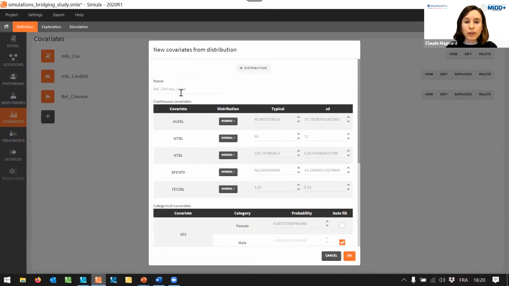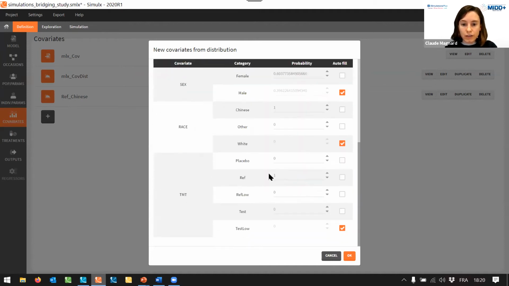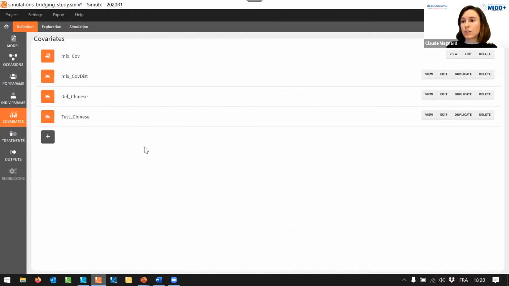I duplicate this one again to have the same thing, but for the test treatment. And I change here, I do not want to have the ref treatment, but the test treatment. Okay, so I have these 2 new covariate elements that I'm going to use in the simulation.